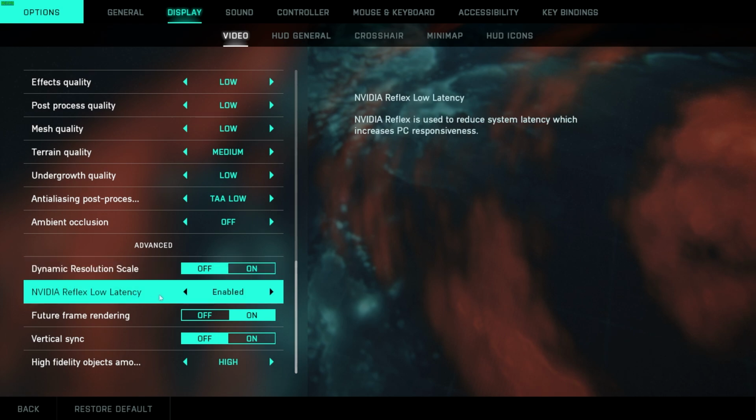NVIDIA Reflex Low Latency is obviously only for NVIDIA graphics card owners, and you should have this set to enabled, if not enabled, plus boost. This will lower your input latency quite dramatically, though I wouldn't really use the boost option, as I've heard that it pins your graphics card, or at least parts of it, to 100%. Leaving this at enabled is probably the better option, especially if your graphics card is heating up quite a bit.